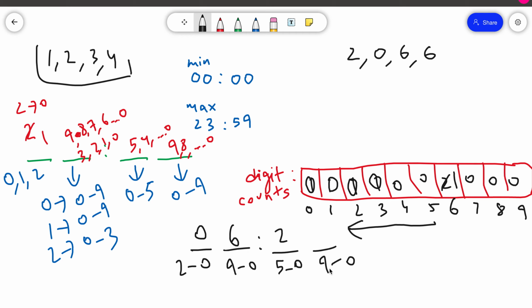We know that the constraint for the last position is any digit from 0 to 9. Then we will start with 9 again, and then we will check 8. 8 is also not present. We will do this until we reach the 6th position. So count of 6 is greater than 0, so we will decrement it and store 6 here. So the maximum time which is possible using this array is 06:26. So this is my approach. Now let's look at the code.